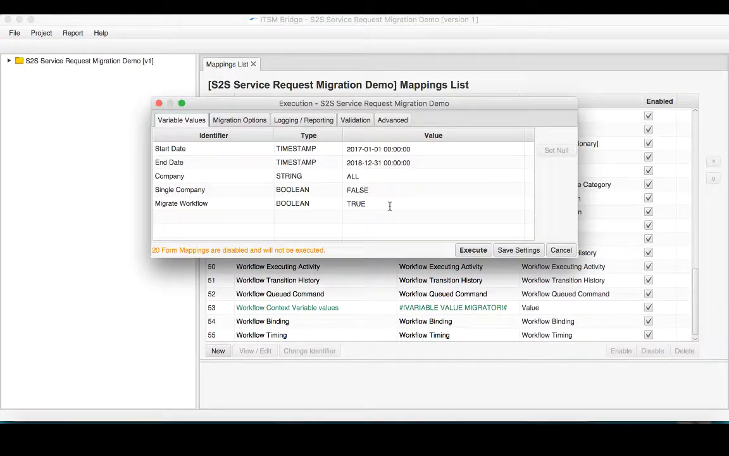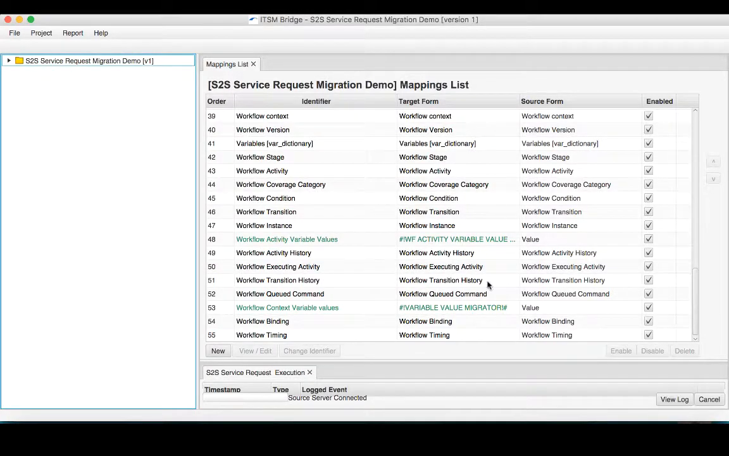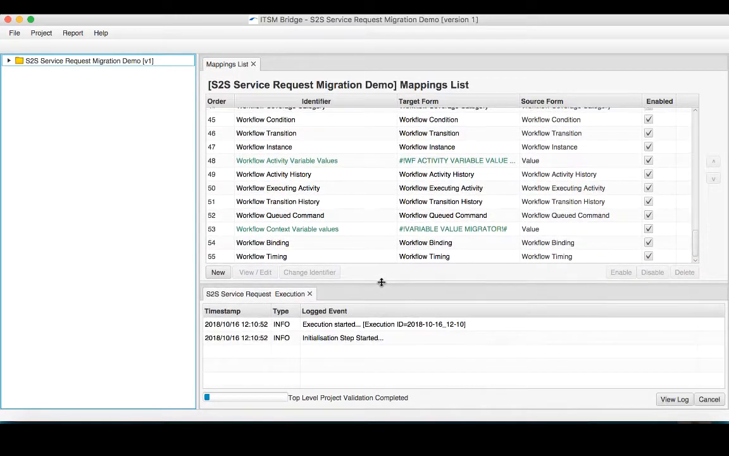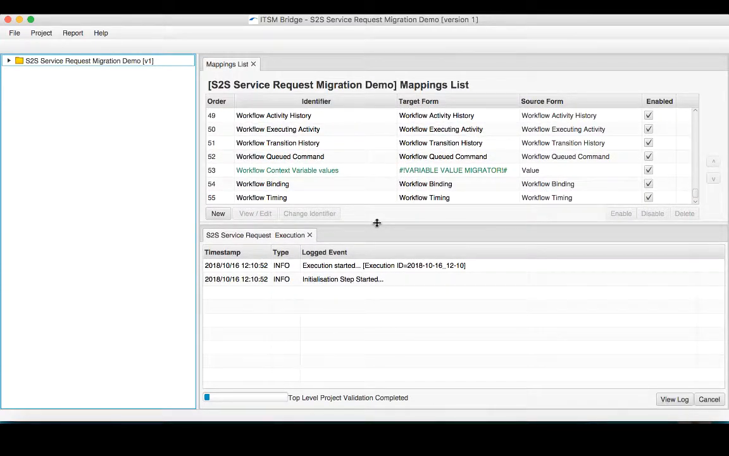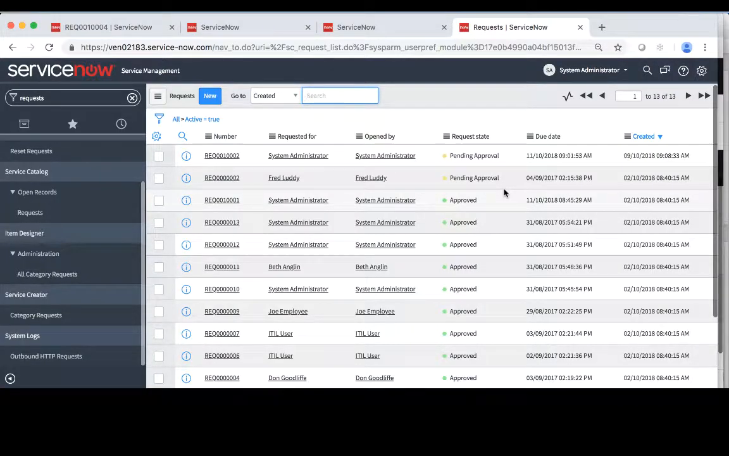Okay, so when I'm ready, let's go to Project, Execute, enter any parameters that I want to include, click on Execute, and then that just starts the migration process running. Okay, so now we can see the migration is completed, so we can go back and check the results on the ServiceNow side.